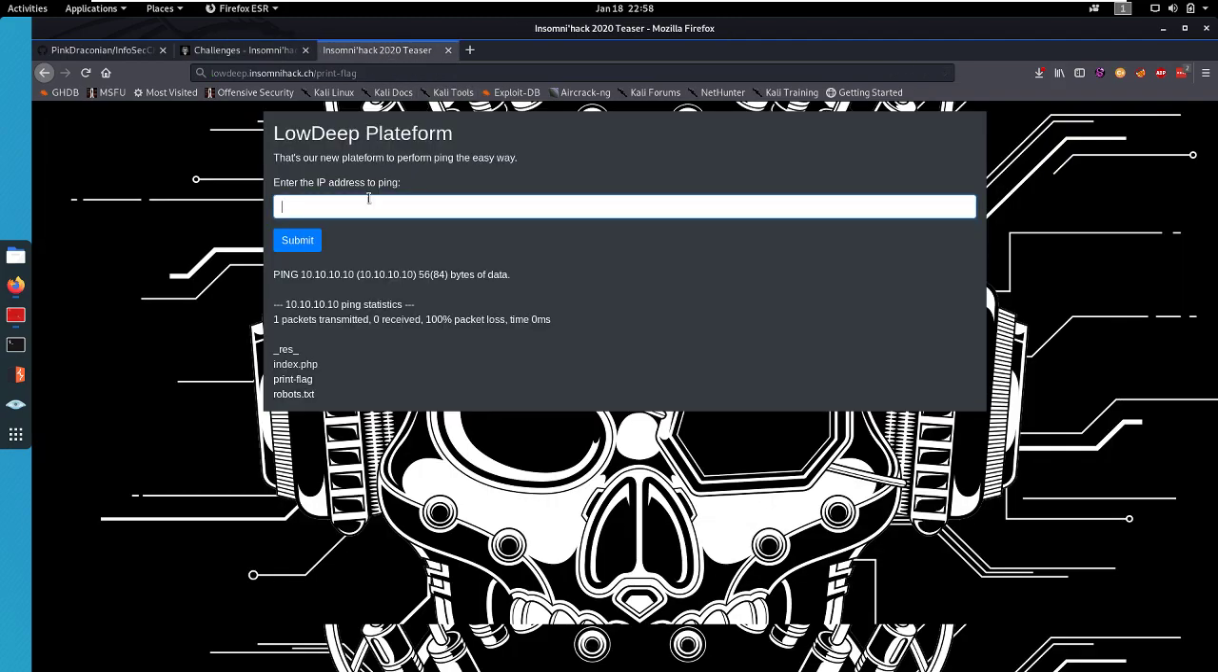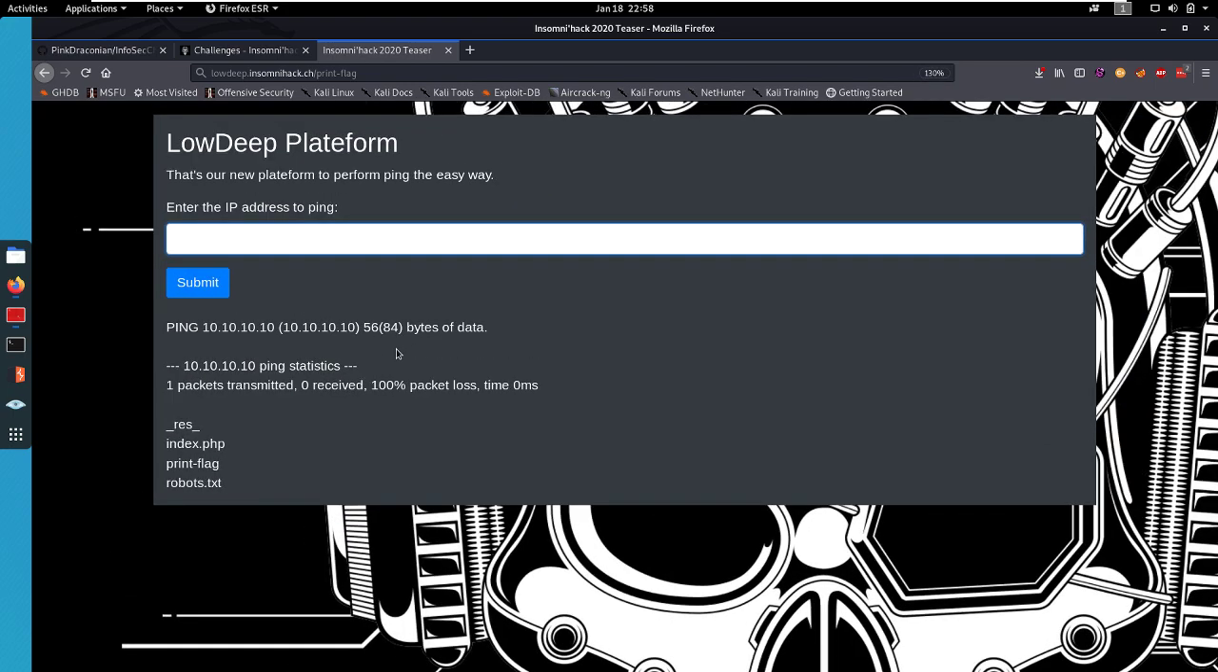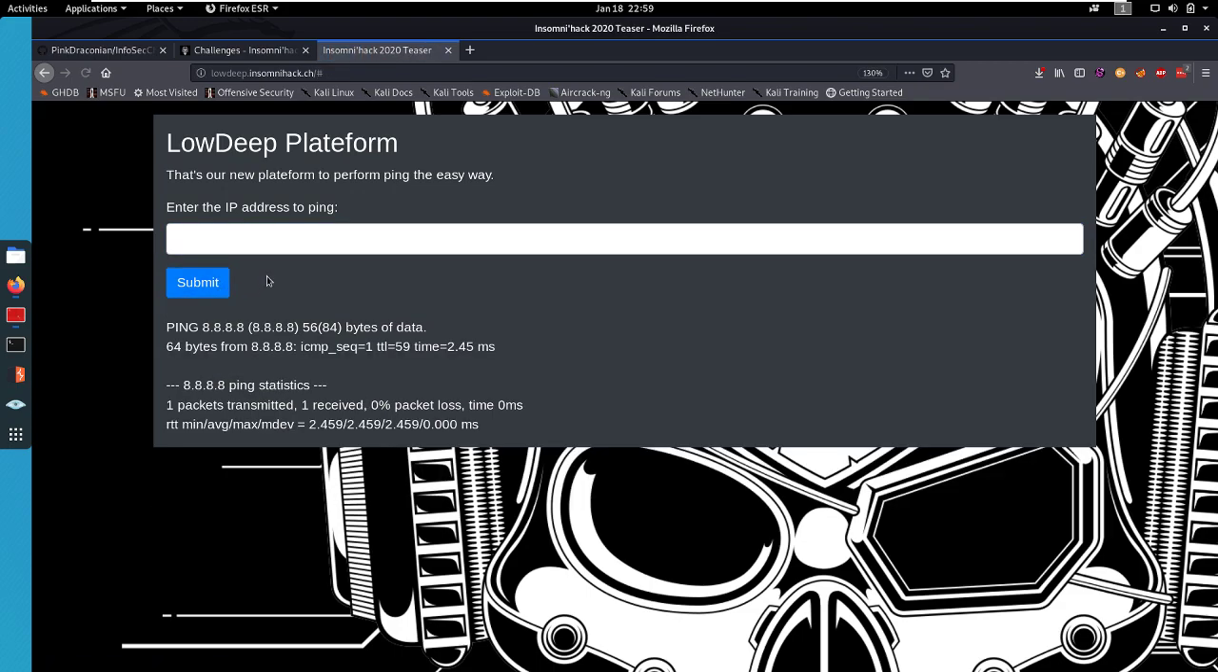So we're going to visit that link and we come to this platform where we are asked to enter an IP address to ping. So I'm going to make the screen a little bigger for you. So let's see what happens if we walk the happy path and supply it with what it asks. So it pretty much just prints out the ping output, of which we're probably familiar with.